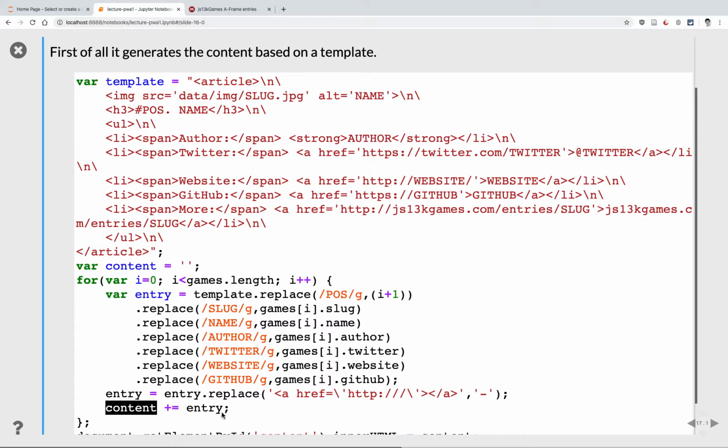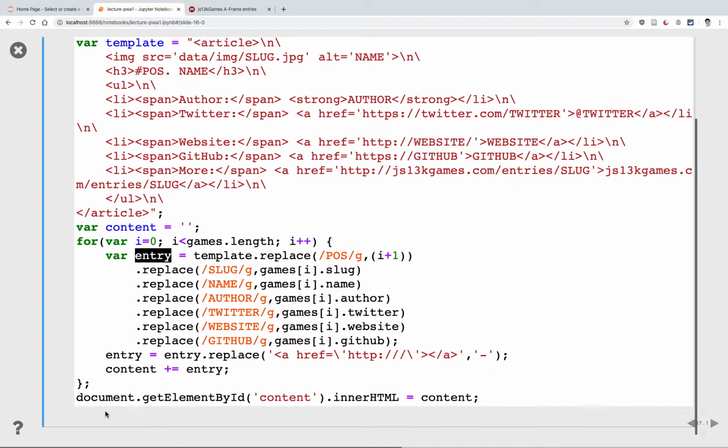Every time you repeat this whole process, you create a new entry for the next game, and you add that to the content variable again. So after you go through the entire games array, you would have one entry for each of these games, and all the code will be in content.